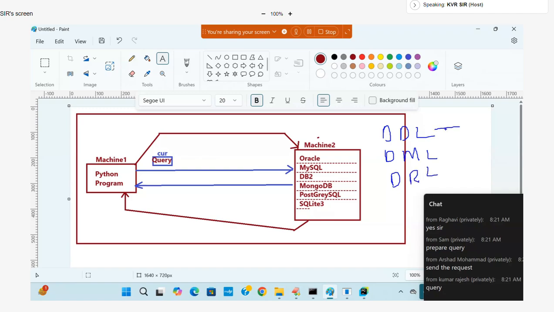What will DDL queries do? Full form of DDL, your favorite answer? Data definition language. Don't tell your favorite answer, because your favorite answers are definitely rejected answers in the companies. DML is called what? Data manipulation. DRL is what? Data retrieval. Retrieving means viewing. If somebody asks what DDL is, these are used for dealing with the physical level of the database.